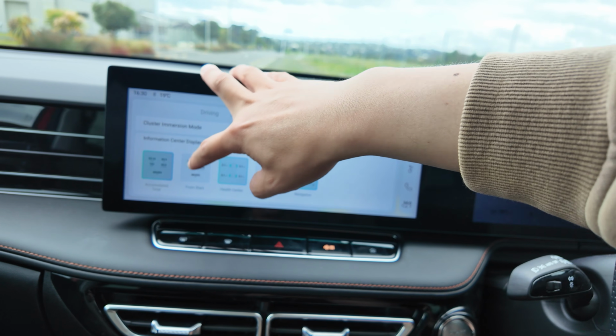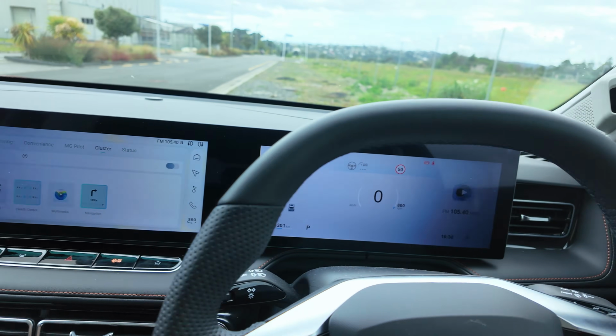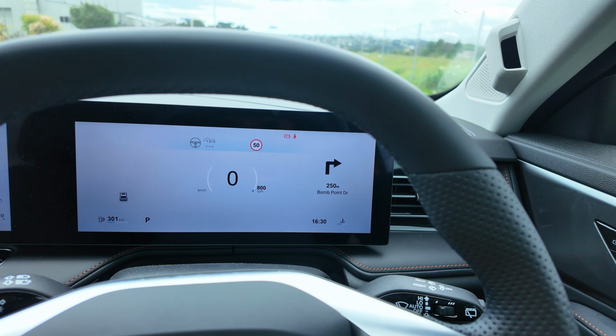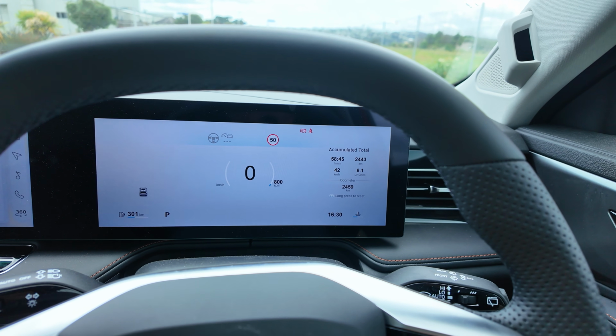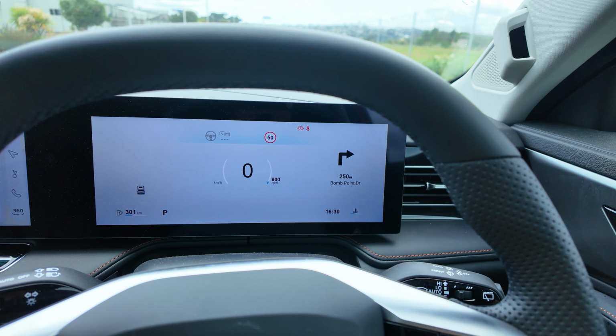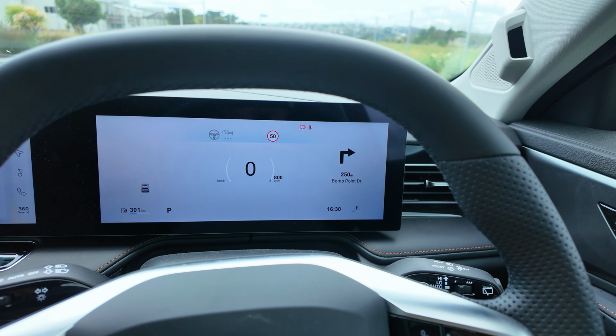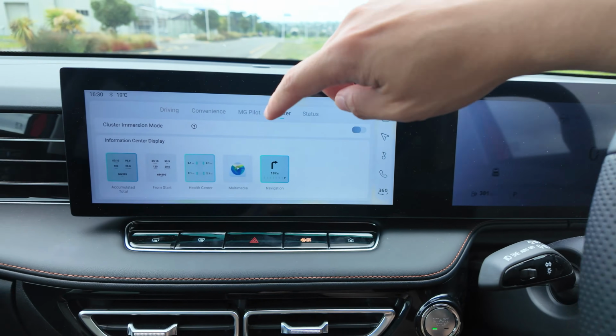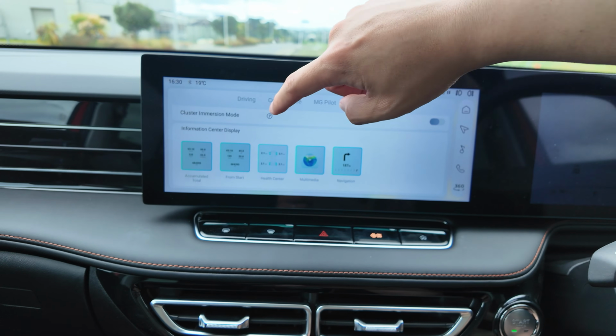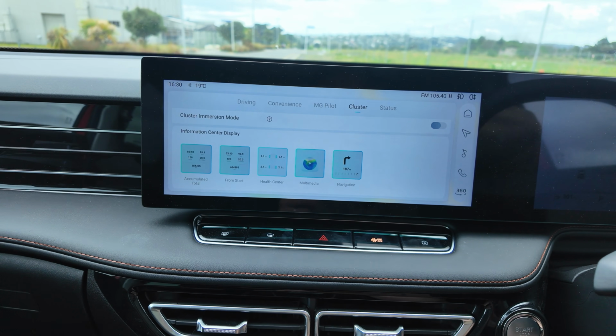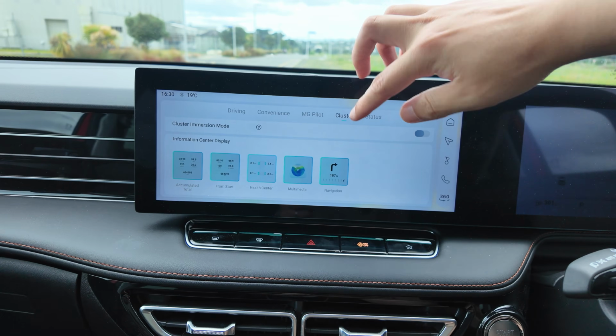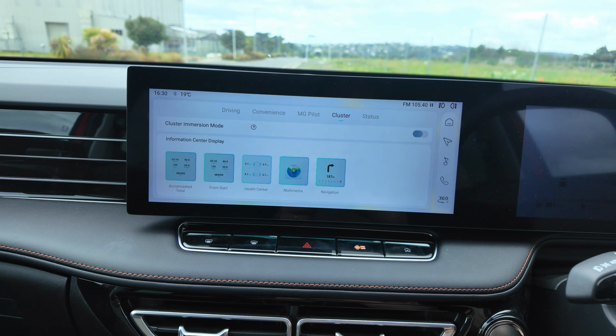Let's say we deselect the from start and the multimedia. We are going to go right over here: navigation, accumulator, health center, and that's it. We do not have the multimedia and from start. Personally, I just like to engage all of them, so it's easy to press the button to see all of them anyway. So that's how that works.